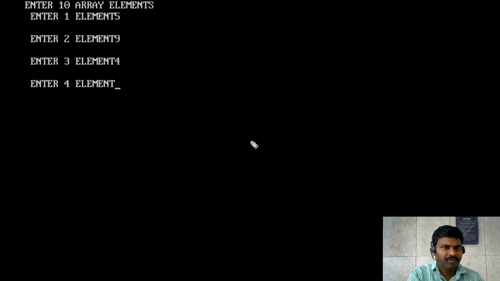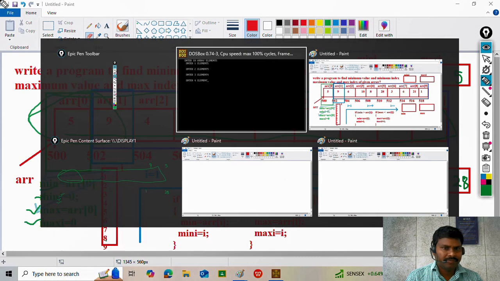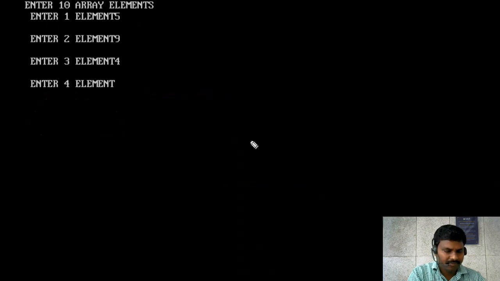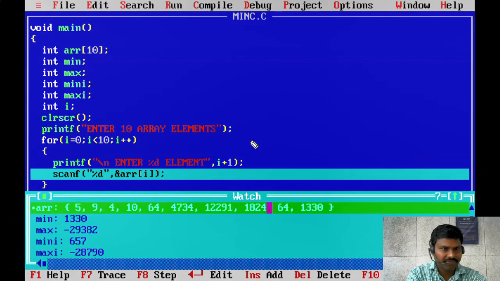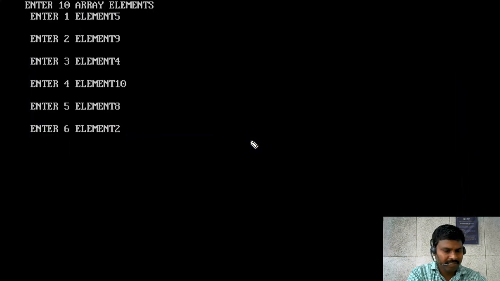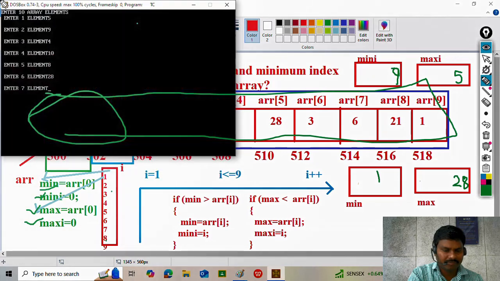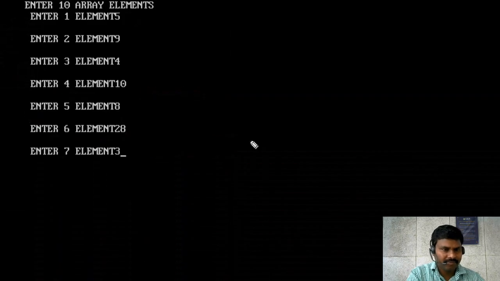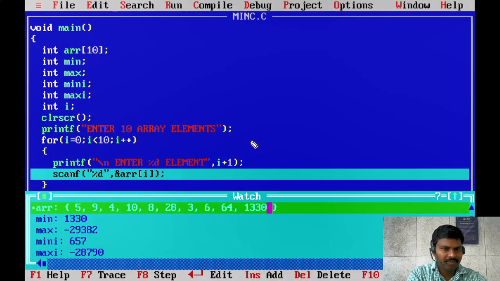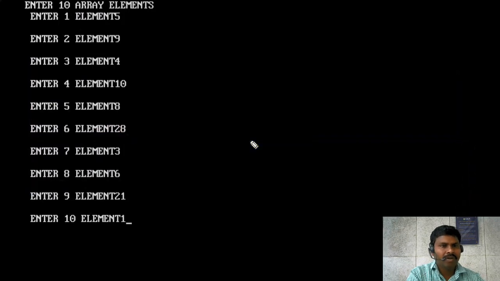F7, then 10, 8, 28, each with F7, then 3, 6, 21, and then 1. We have entered 10 elements.